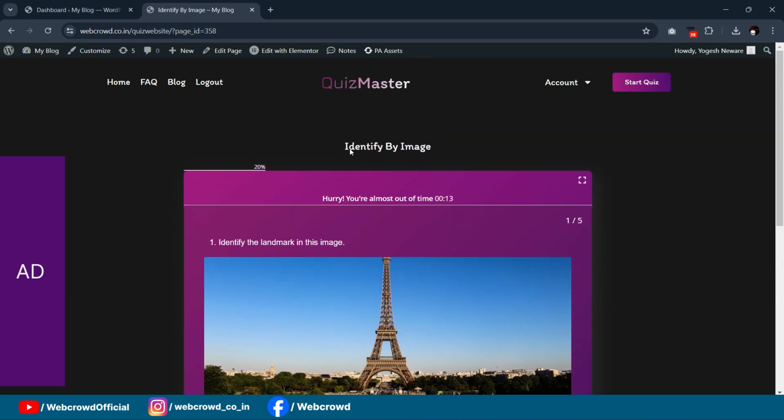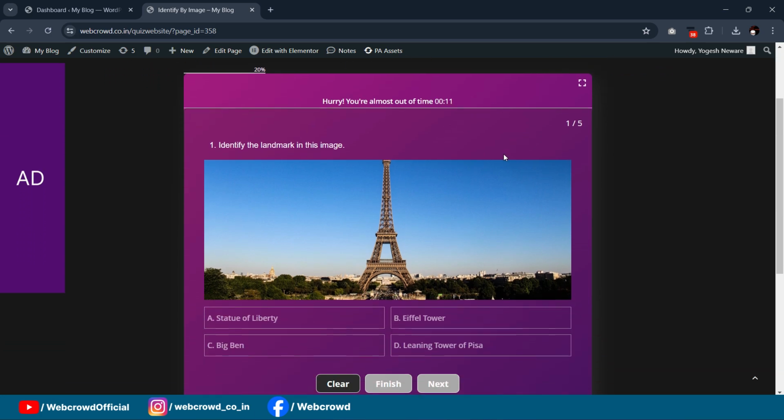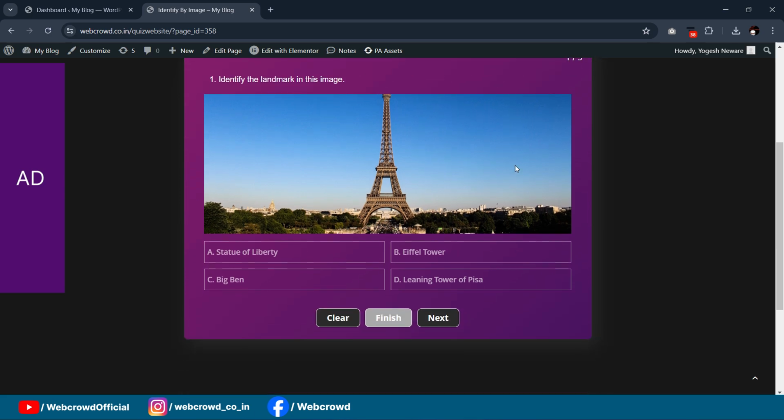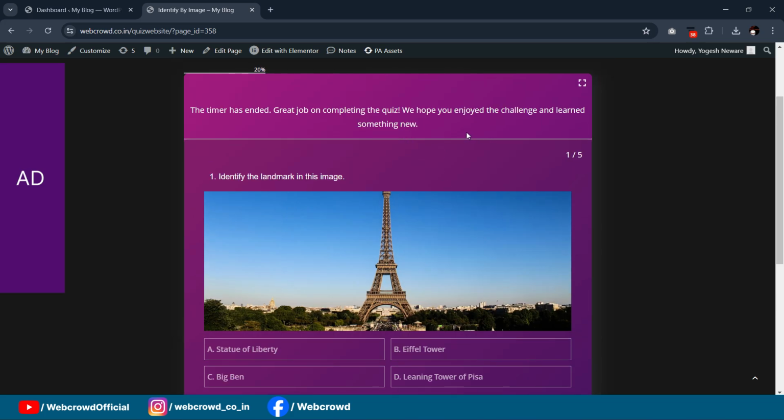So this is the quiz which is identify image, so we have to identify the image. And here you will see the time. Whenever the time goes off, it will stop the quiz. Now we are unable to click this option as our timer goes off, so we have to just follow some rules. We have to answer the question under the timeline.